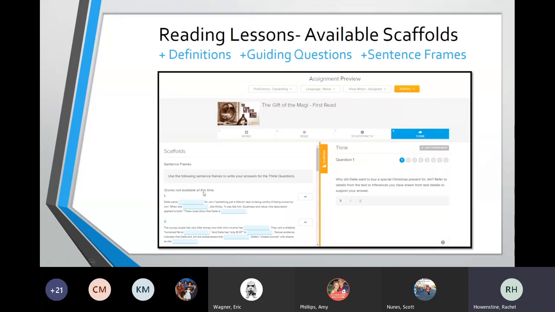So if a student has these scaffolds available and they type in their response in the sentence frame here in the blue box and then click the arrow, it will transfer the answer over into the think question box for them. A nice feature available, again, for our struggling readers or students who need that available support.